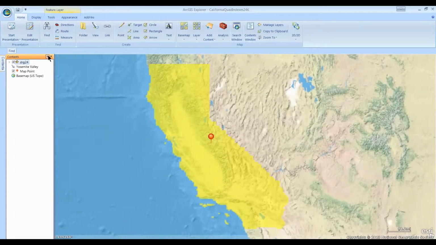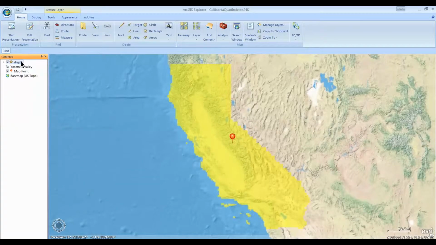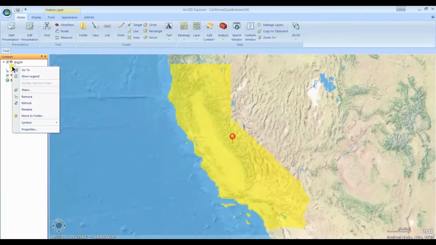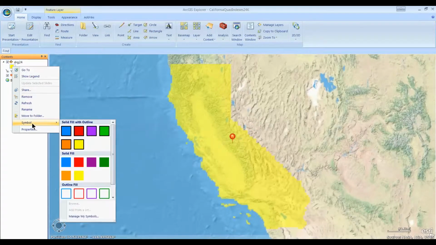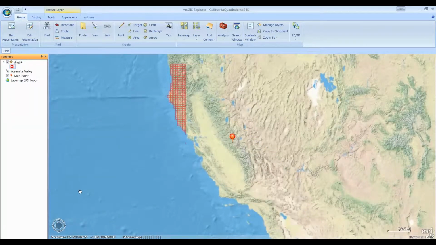And choose the drop down for your DRG 24 to show the symbol. Then right click over the color symbol and choose Symbols. Then choose any of the outline symbols. That is, they'll show the outline but no solid color filling it. So a red or blue border would just work fine. And the index should then change to a grid of all the map quads in California.